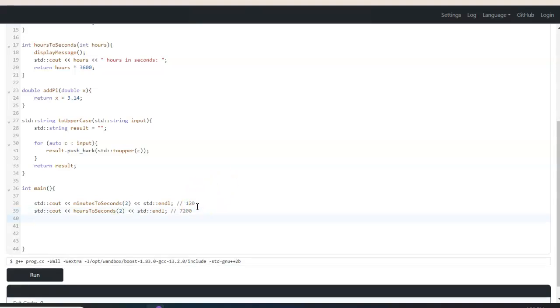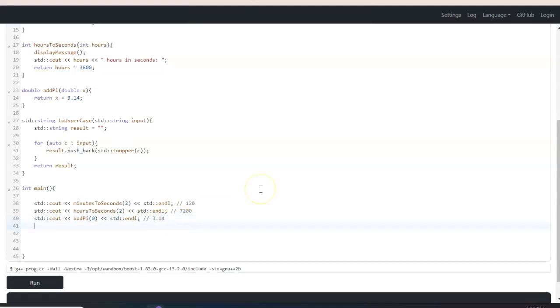And then we will do add pi. We'll do 0. And this one should output 3.14. And then we'll do one more. It'll be 1. This one should be 4.14.